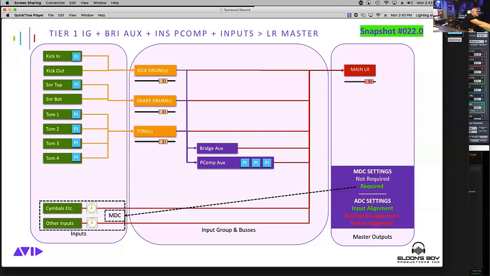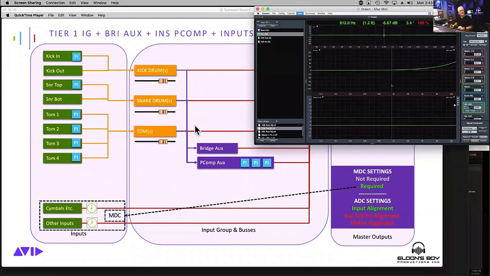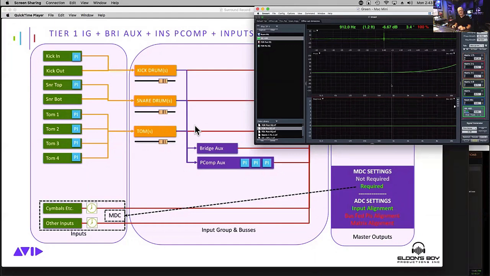I'll just do it so you can see it. So this is that particular setup going through the bus. So, all of this is the bridge, this is the compressed, this is both. You can see it's completely additive.